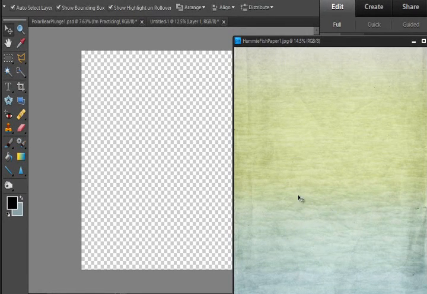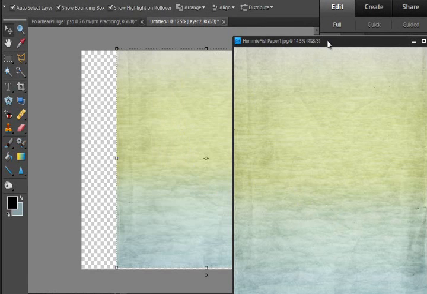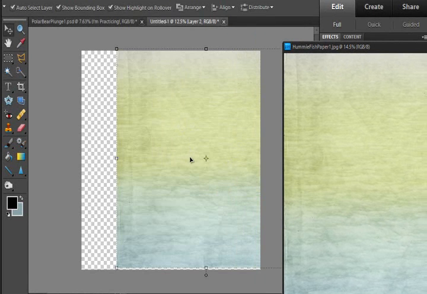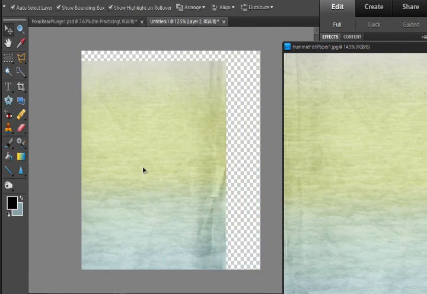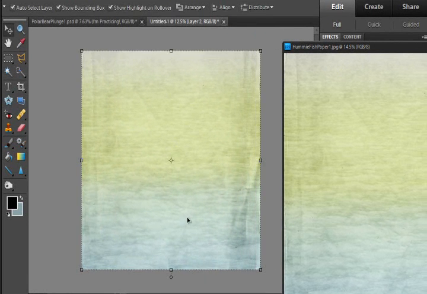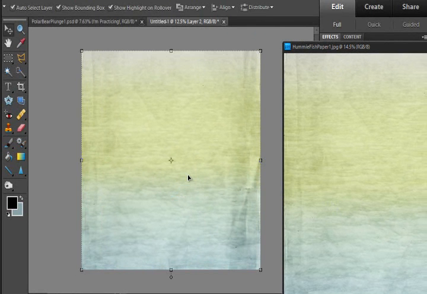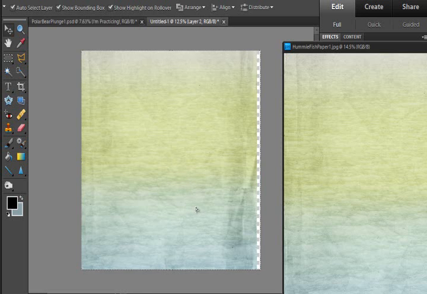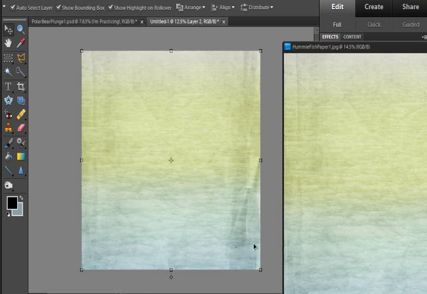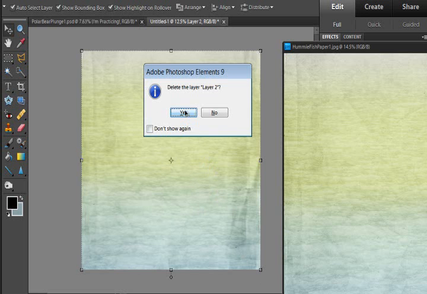Now when you bring your papers into your layout, I'm going to move this aside a little bit. You need to move it around and get it just right, and in this case a 12 by 12 to a 12 by 12 it just kind of snaps right in there, which isn't too much of a big deal. But if you've been resizing your paper at all, sometimes you just can't quite see. There'll be a little bitty spot on the edge, and I'm going to go ahead and delete this layer.